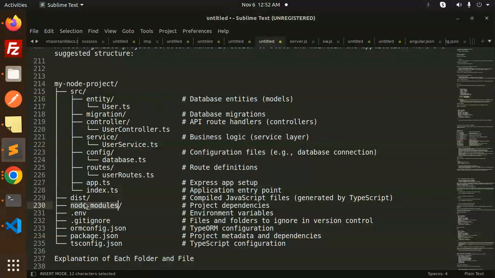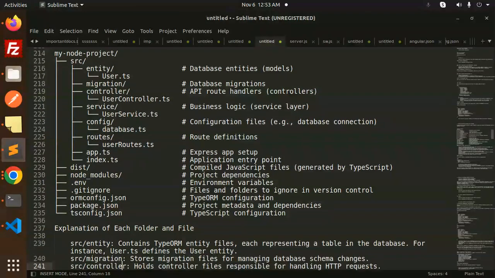Okay, then we have node_modules for the project dependencies, the .env file for the environment variables, .gitignore for the files and folders to be ignored in version control, ormconfig for the TypeORM configurations, package.json for project metadata and the dependencies, and tsconfig for the TypeScript configuration. So this could be the basic structure of every TypeORM Node.js project, right?